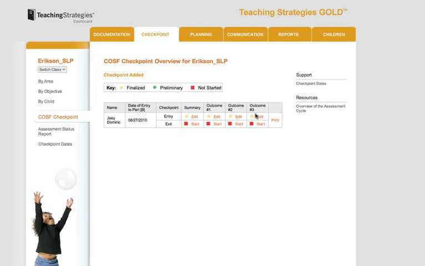Now that outcome number 3 is complete, Joey has a finished entry assessment. To now exit Joey, he must have both a completed entry and a completed exit assessment. This means that his summary and outcomes number 1, 2, and 3 must have a gold star indicating completion. For speech pathologists, they must complete an entry assessment and an exit assessment in order to fully exit this child.